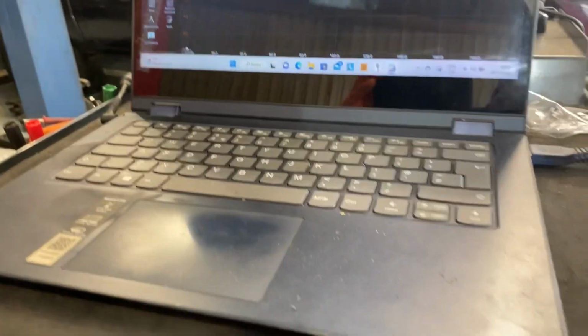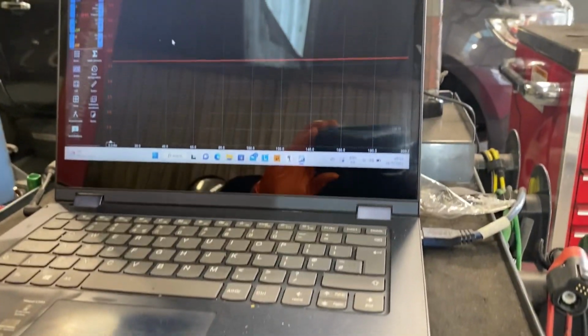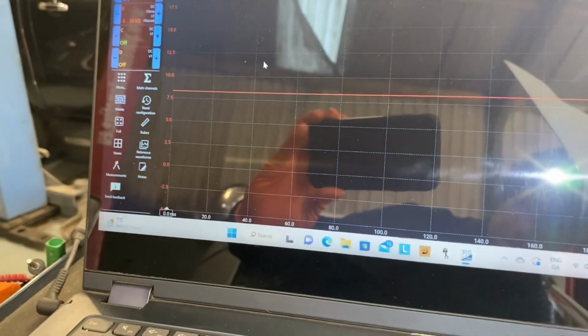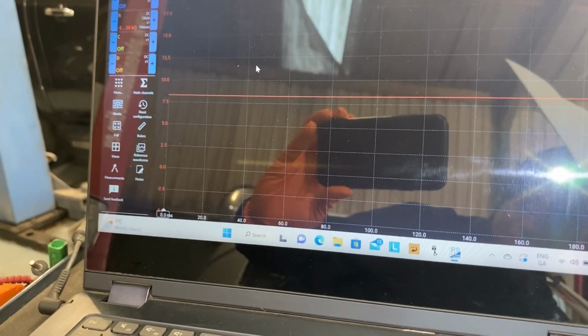That is reading, you see that line there, can you? Is that about 8 ohms? That again is too high, but we are getting a reading off of that one. Glow plug number 3.